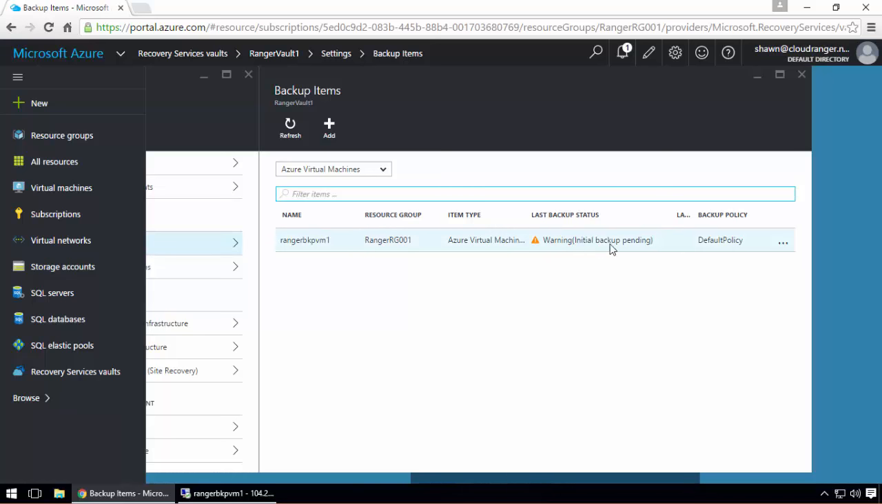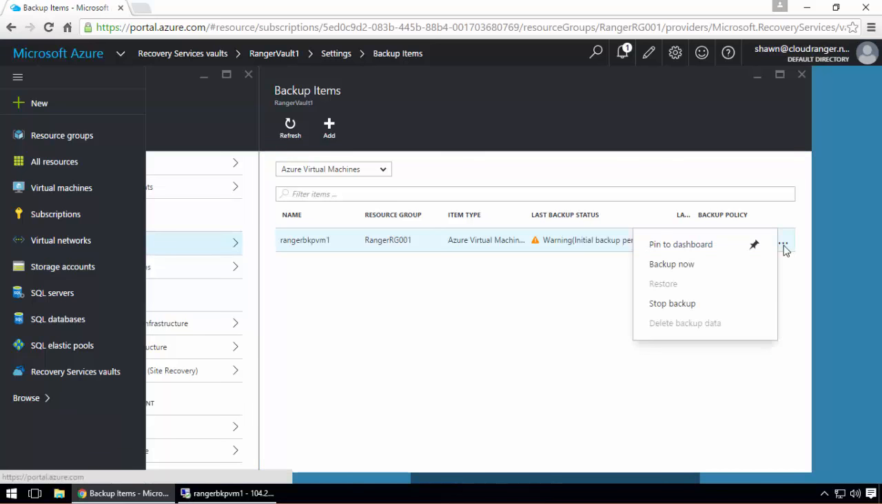It says that initial backup is pending. So every time you register a virtual machine and configure backups for it, you need to do the first initial backup, okay? The best way to deal with this, depending on the time, is not to do this during production time, or you know that it's going to affect your virtual machine backup. It should not restart the virtual machine or anything like that.